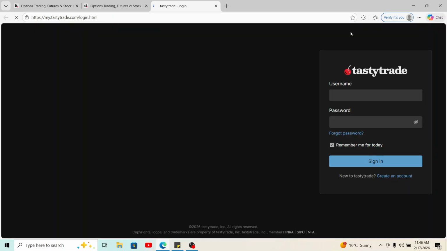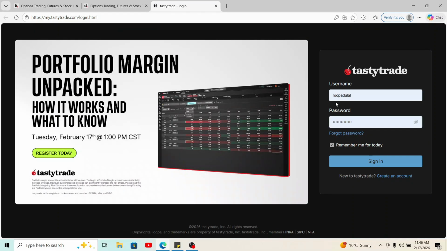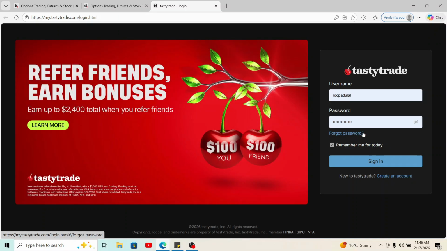In the Sign In area, you need to enter your username and password. Just make sure you have your credentials remembered. If you remember your credentials, write down your username in the first field and then your password in the next. If you don't remember your password, you can click on the Forgot Password link and follow through the reset process.